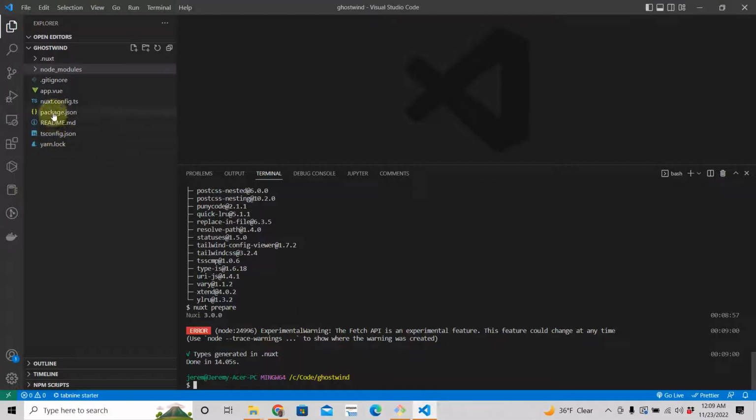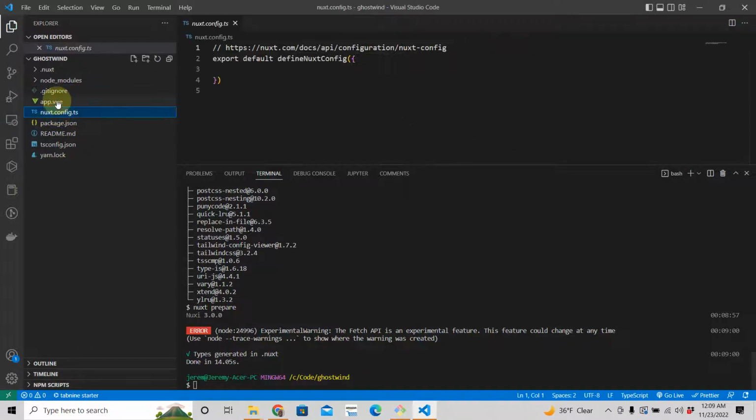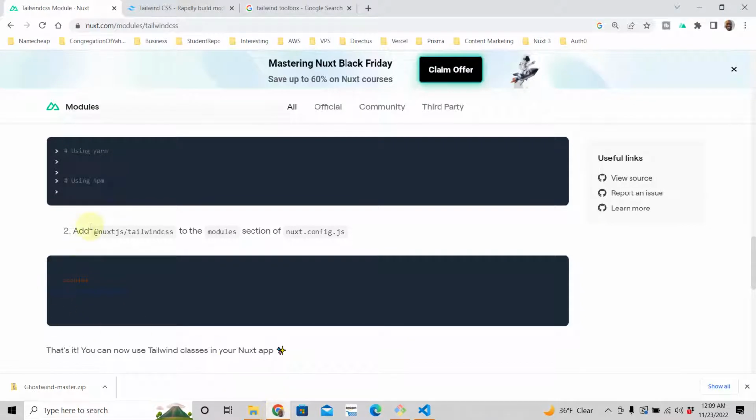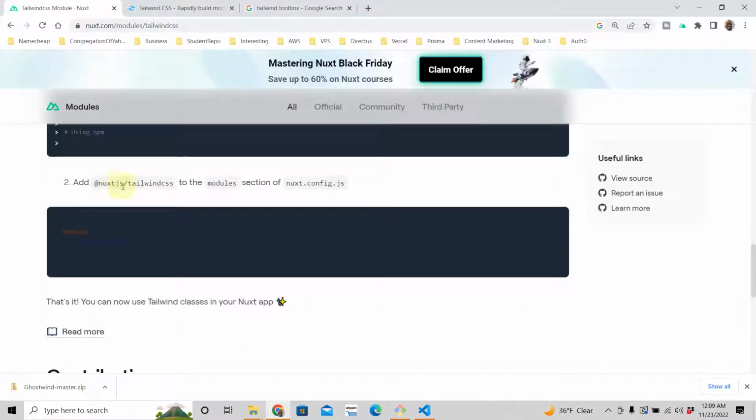It is right here. When we click it, we don't see very much. Nuxt is a progressive framework, meaning we only use what we need. That's why this looks plain. Don't be intimidated by it. So the next step is step number 2. Add the Nuxt Tailwind CSS module to the modules section of the Nuxt config. It's too dark. So what does this look like?